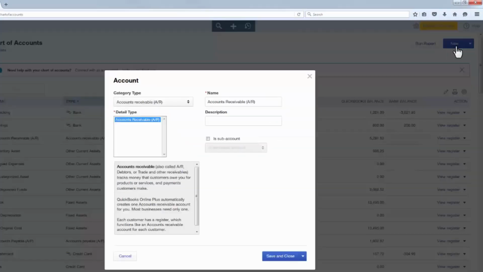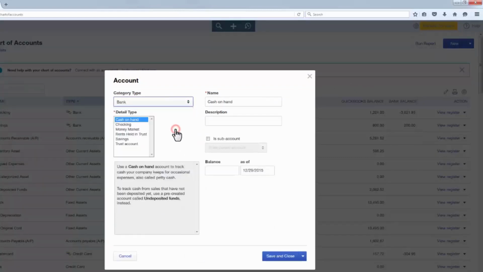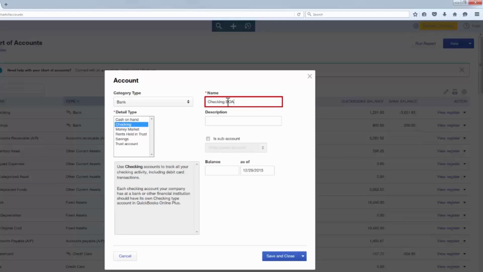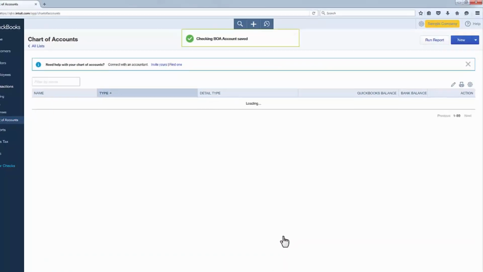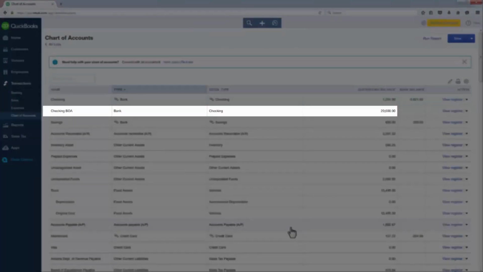Accounts window. Click anywhere in the Category Type text box and select Bank. Then select Checking from the Detail Type list and type Checking BOA in the Name text box. Now type $20,000 in the Balance text box and type 12/31/2014 in the As Of text box. Lastly, click the Save and Close button to view the modified chart of accounts, which now includes a new checking account with a balance of $20,000.